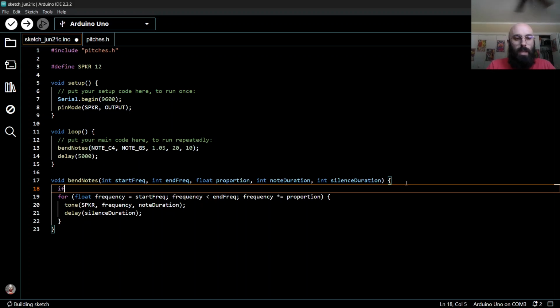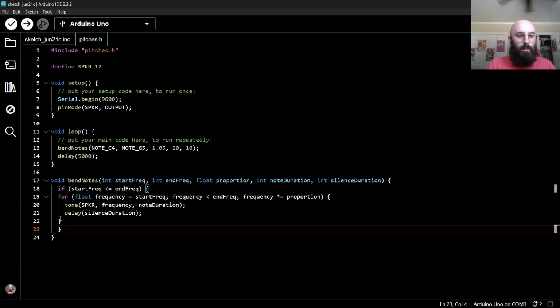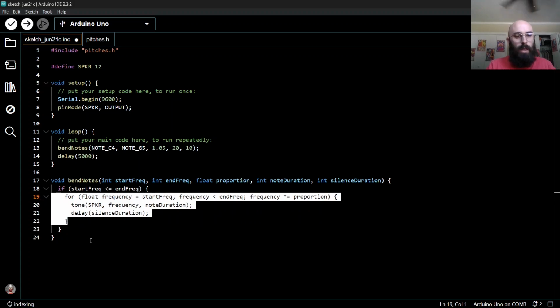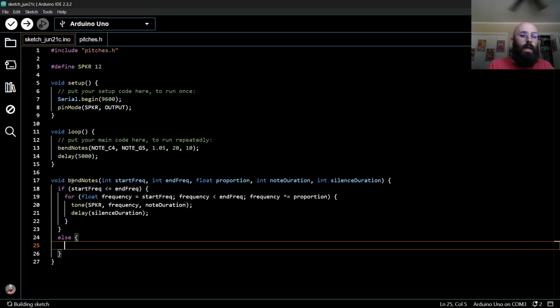And so what we're going to do is add a condition here to check that case. We're going to say if the start frequency is less than, or we can just say less than or equal to the end frequency, we will do this for loop here. All right, so I'm going to indent this and just get my formatting good. And then otherwise we can do a different for loop.